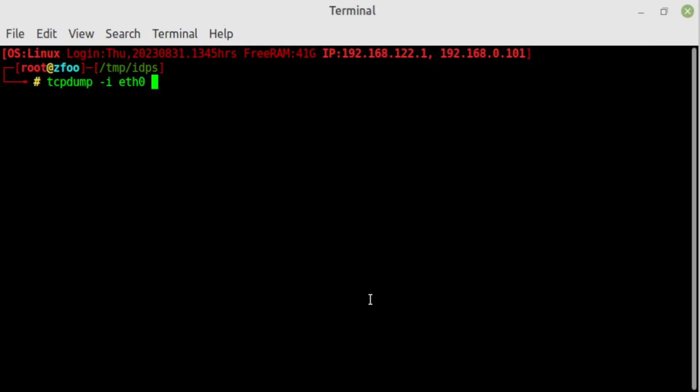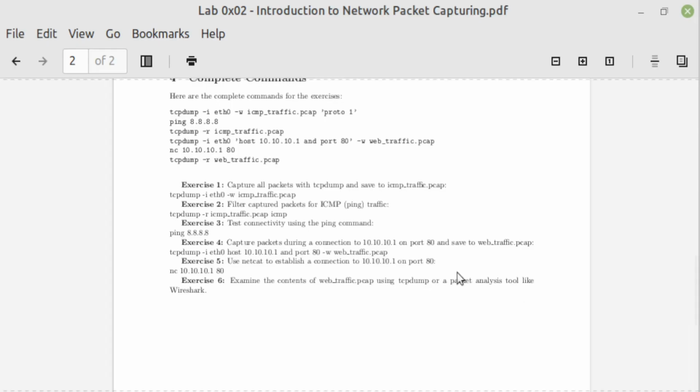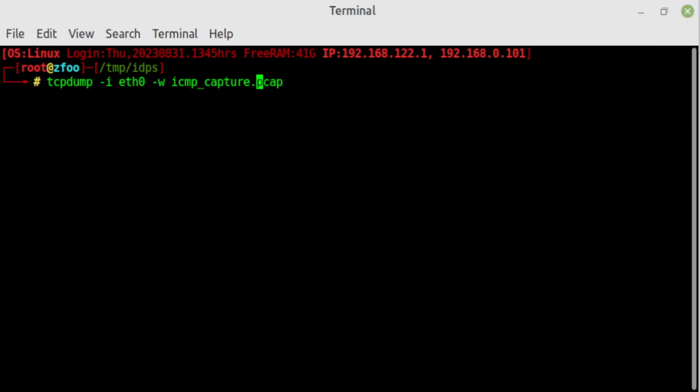Okay, so eth0, and then we're going to write out to an ICMP capture .pcap file. It doesn't have to be capture. I think over here what we use is traffic, so on this one I'll just call it traffic, to keep it a little consistent. traffic.pcap. And then we're going to tell it to capture protocol 1.